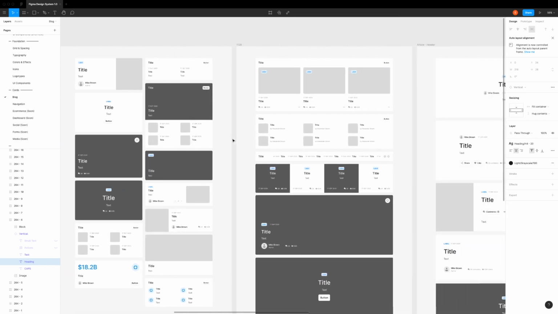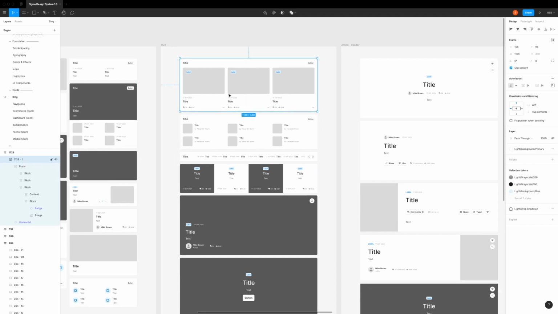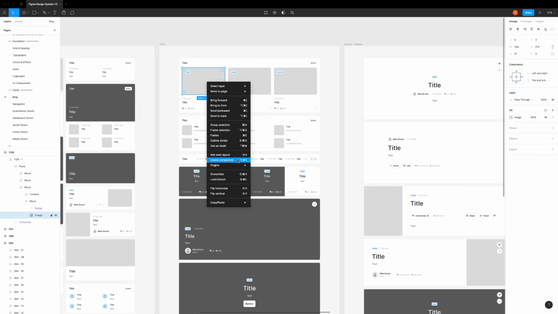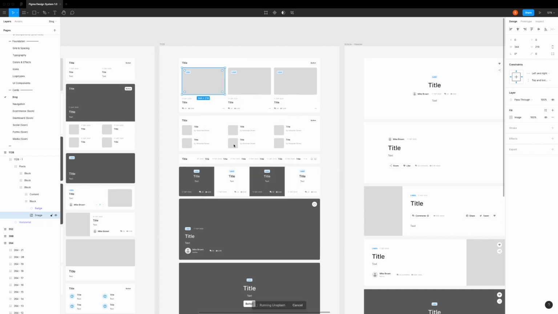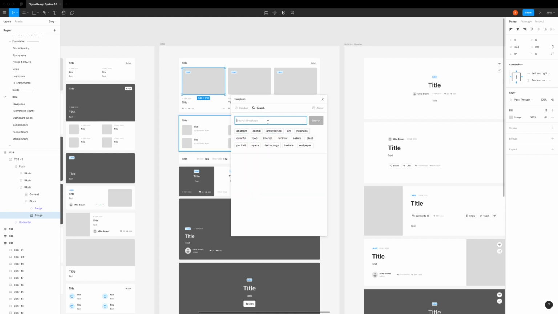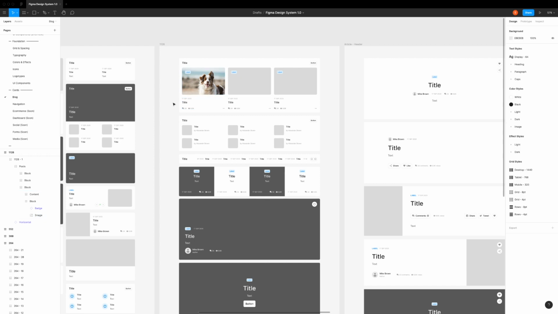Let's go ahead and choose another example and work with images. So I'm going to choose this one right here. Choose the placeholder. I'm going to use the Unsplash plugin. And let's go ahead and just search for, let's say, a dog. Choose this little guy, and there you go, all set.